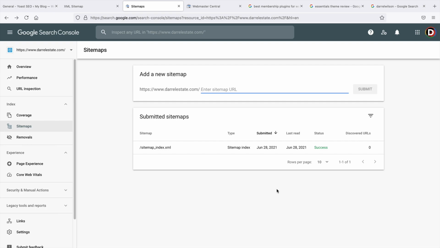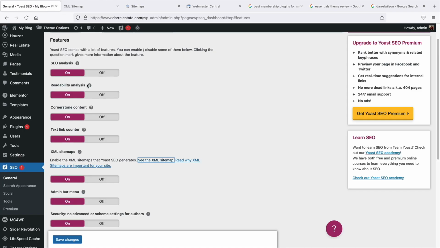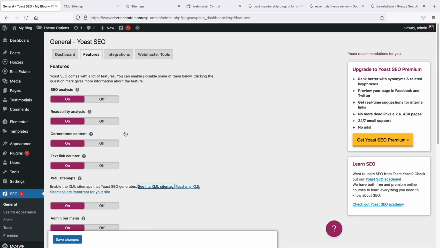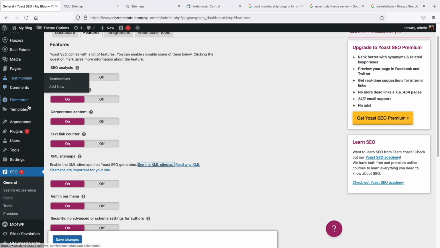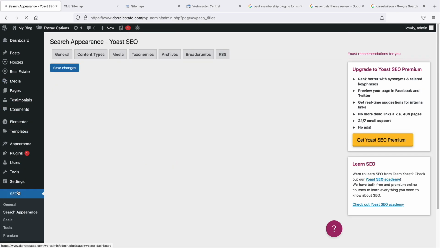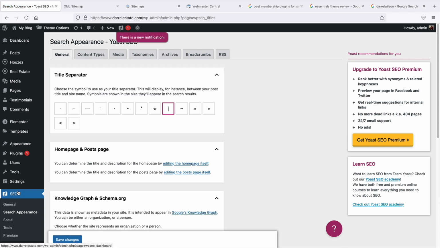So now that we have submitted our sitemap, we need to adjust some of the settings so that it'll display our website how we want in the search engine. Now that we've done the general settings, let's click on Search Appearance. This is where we're going to talk about ways to display your website. There are different strategies on how you want to display your website, and we'll be covering all of that in this part of the video.